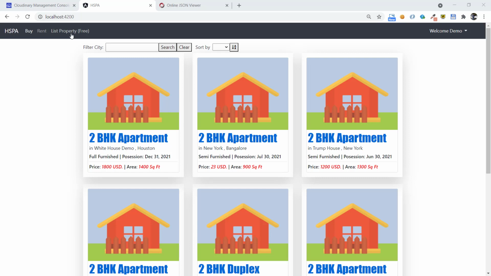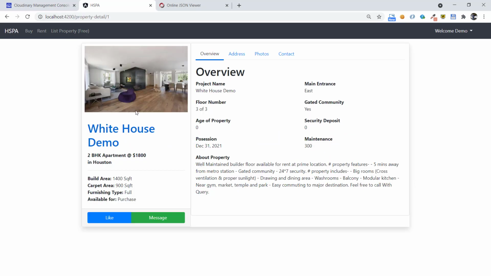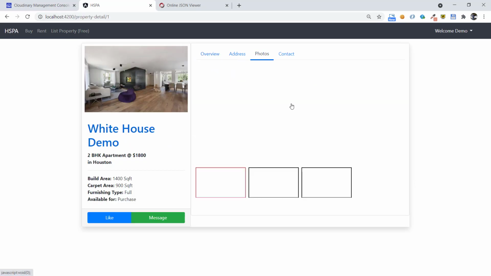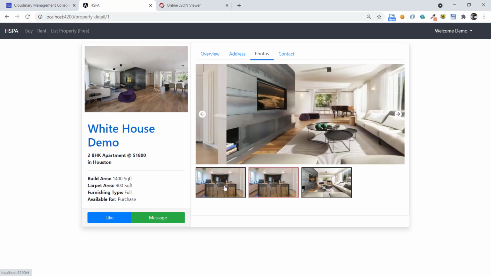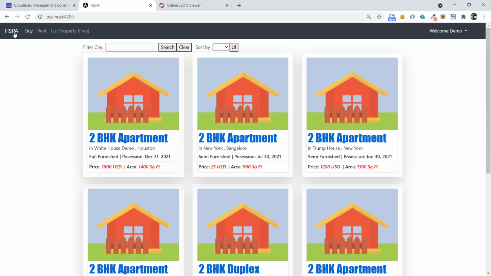So up to this point, we have updated our controller to save the photo detail in the database and displayed images from the cloud on this property detail component. In this video, we will update this property list component to display the primary image here from the cloud. So let's go ahead and implement all these functionalities next.